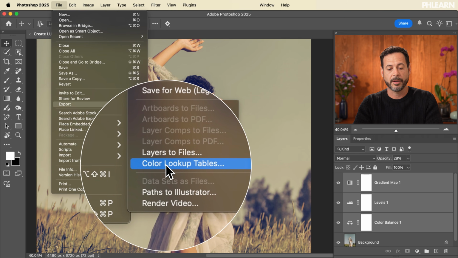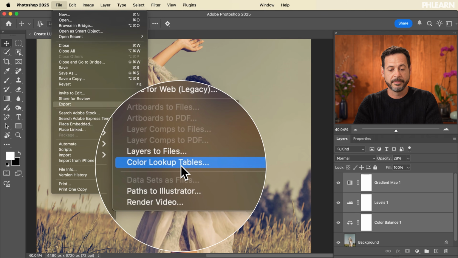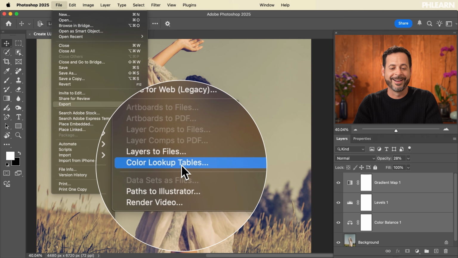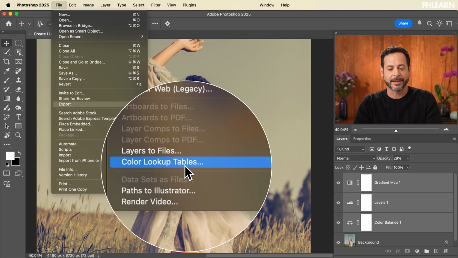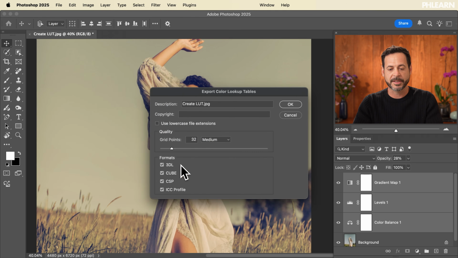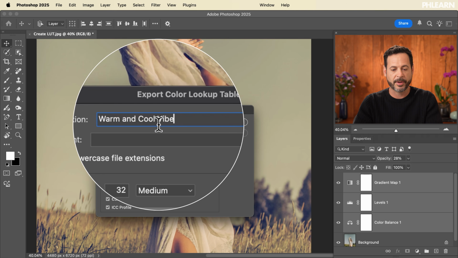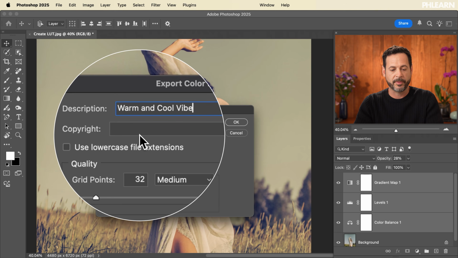Look is the L, up is the U, tables is the T. L-U-T, LUTs, color LUTs. We're gonna export it out as a color lookup table. Okay, let's hit there. Now, we can just give it any name we want to. So let's call this warm and cool vibe. Why not? I like that. You can put a copyright in there if you want to.